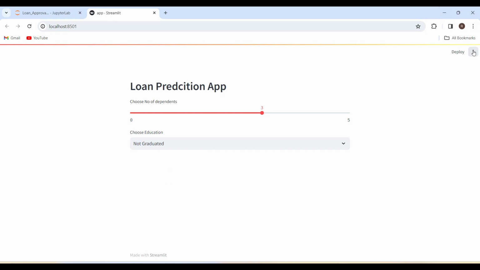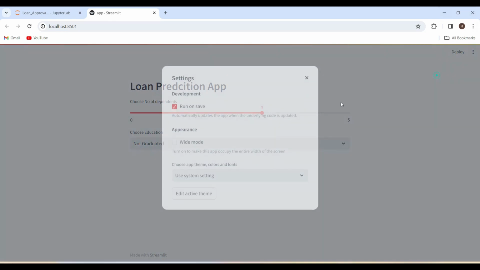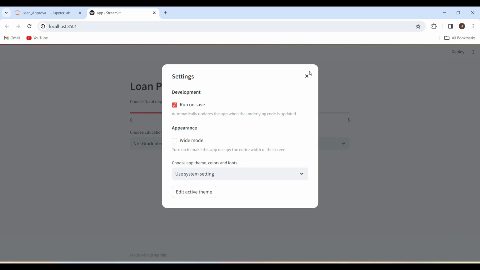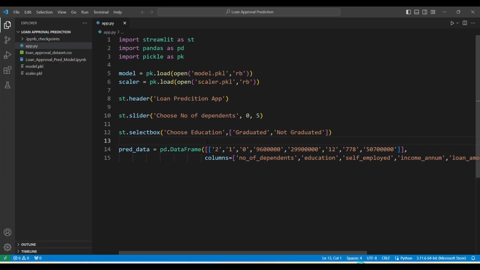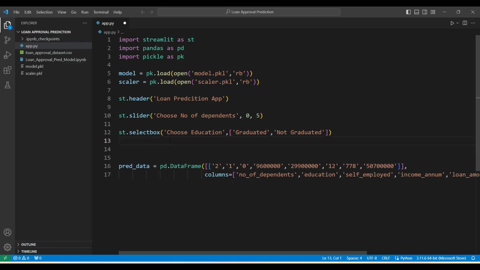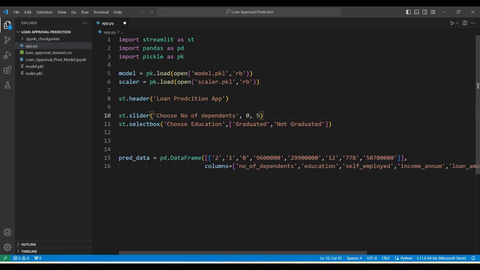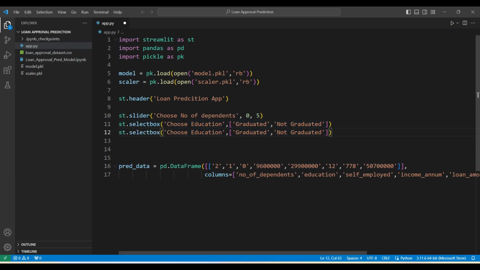Here you can go to the settings and choose run on save. It will rerun the application every time we save this file. Now we have these two select boxes. Now we have self-employed as well. Let me copy paste this one: 'Choose self-employment status', self-employed.